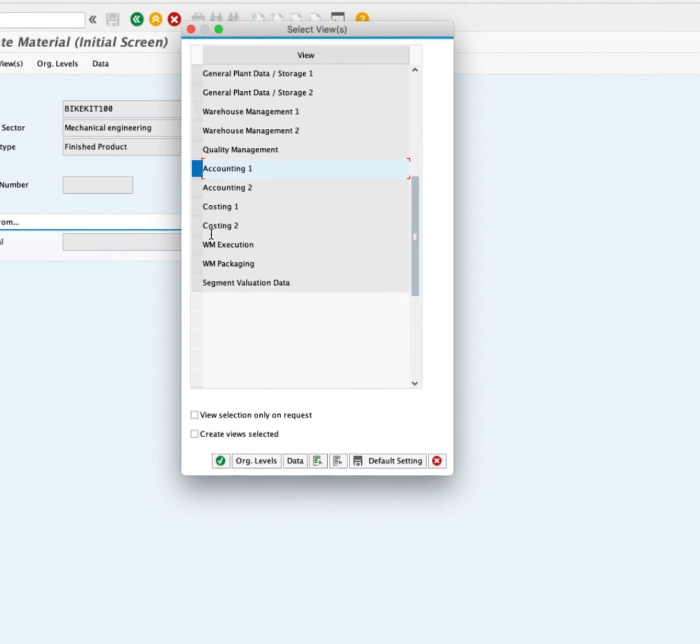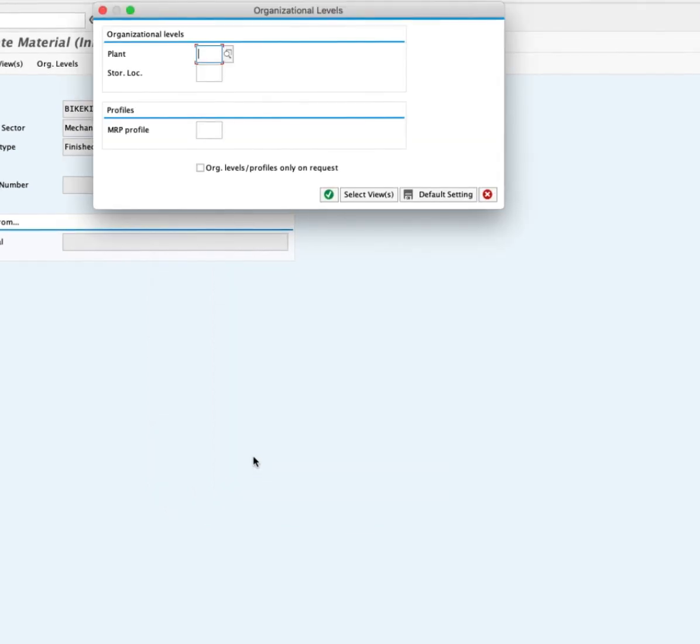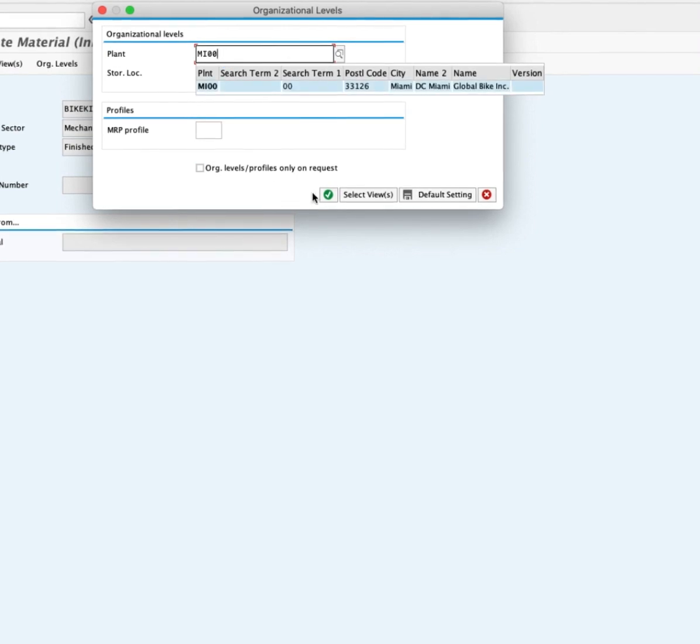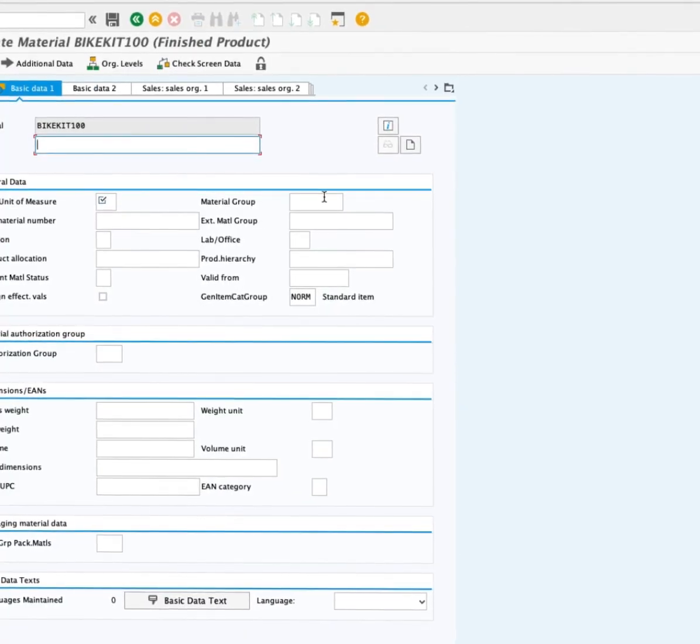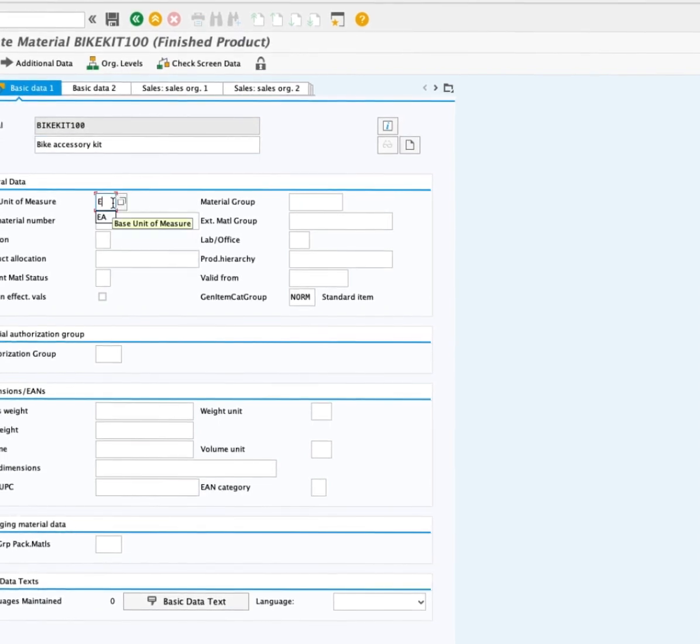Clicking on Organizational Levels, we extend this material to a specific plant by entering plant MI00 and press Continue. Now we enter the description as Bike Accessory Kit, since that is what we are creating. The basic unit of measure is EA for each, since we'll sell the package individually.